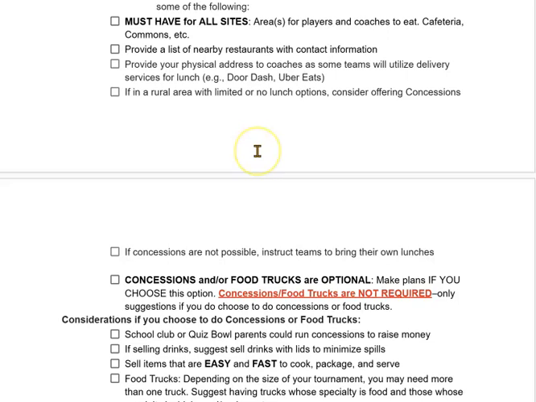If you're in a rural area with limited or no lunch options, then you're looking at offering concessions. It's a good way to raise some money for a club or maybe your own Quiz Bowl team. If concessions are not possible, then you need to instruct teams to bring their lunch.